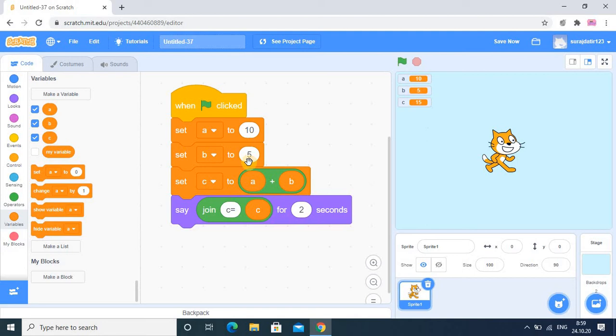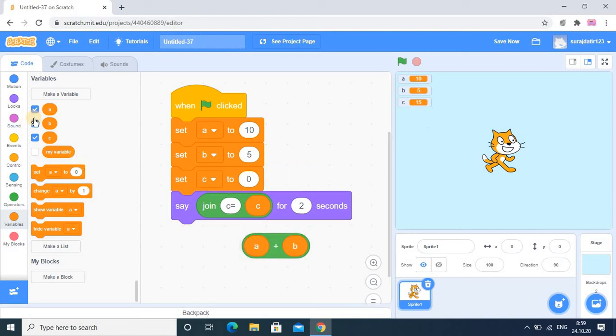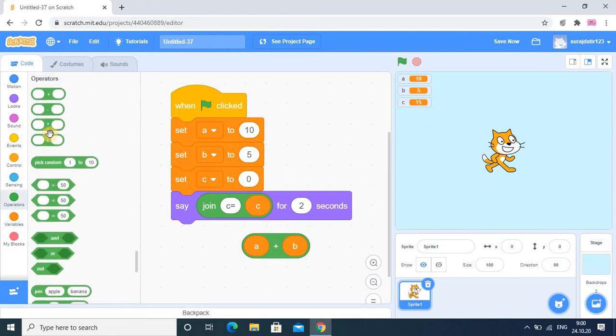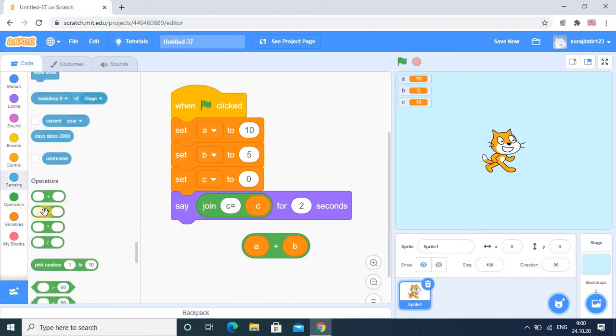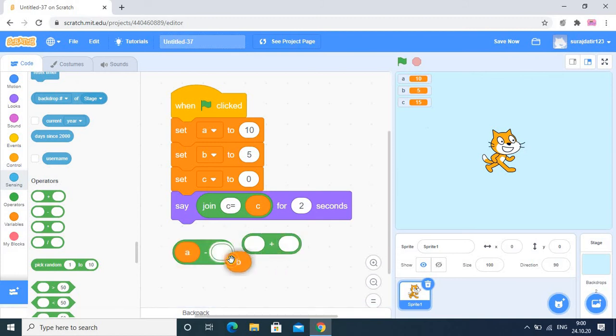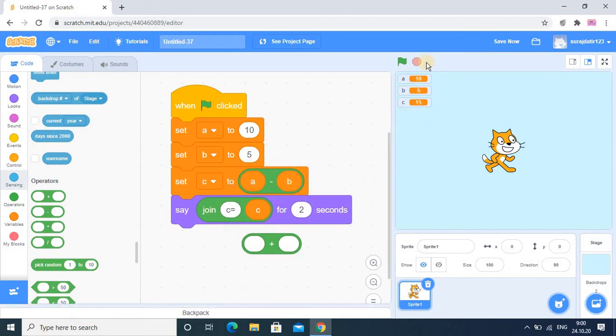And after that, as you understood addition, now you can use the other operators also. This is the subtraction. So I just put it here, A and B, and you have to add it here. Now it is 5. The values have been changed.